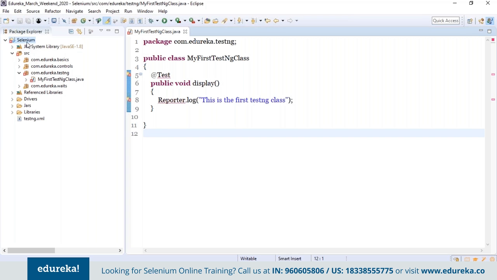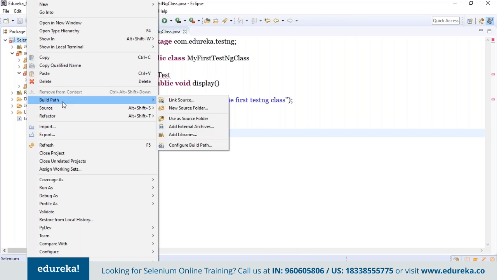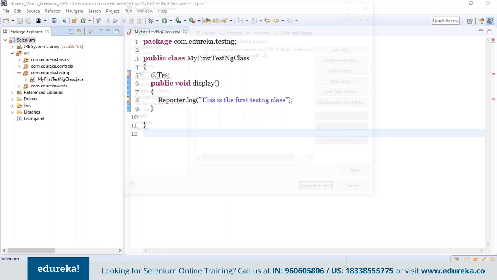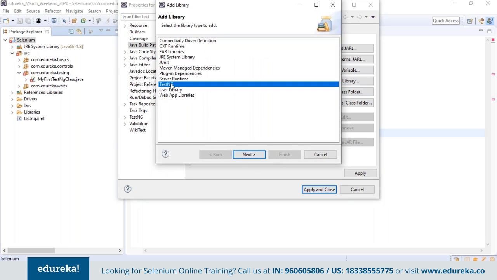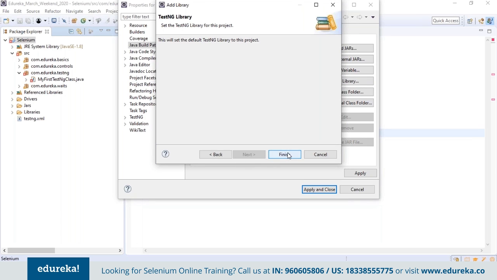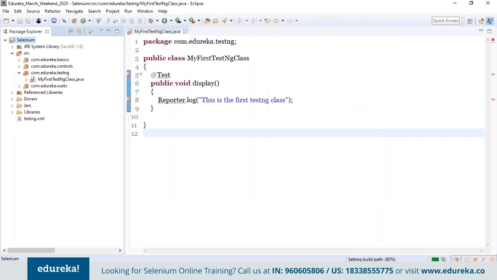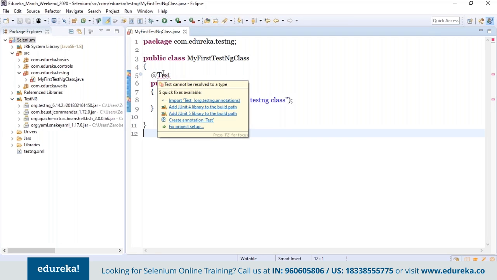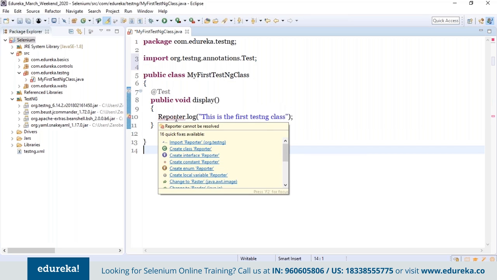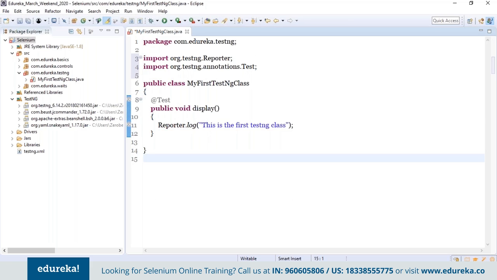Right click on your project again, go to build path and say configure build path. Once you go to the configure build path, you're supposed to go under libraries, say add library, choose TestNG from the list, and then click on next and then click on finish. Now apply and close. So now you should be able to see the TestNG library that gets added to your project. Now you should be able to import Test from your TestNG annotations and Reporter.log from org.testng. So now you should be able to execute this particular class.